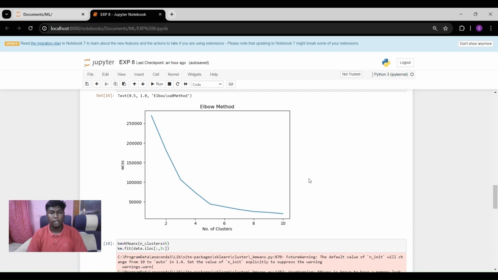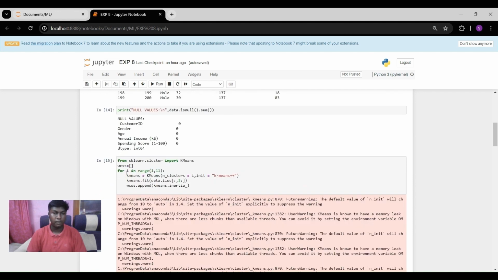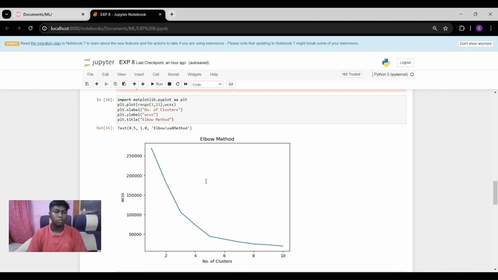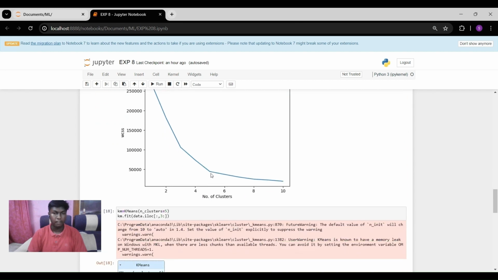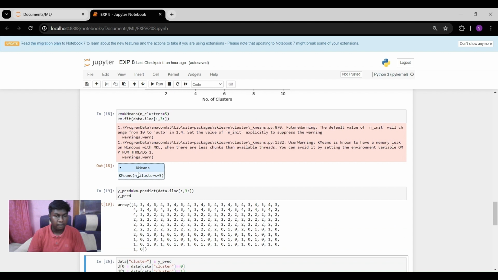With the help of the elbow method, we can find the number of clusters with the help of WCSS values. These WCSS values are used in a for loop. As we see, we use WCSS as an empty list in the for loop to find the best fit line for K-means. With the help of WCSS, we find the number of clusters as 5 for this experiment. So we get the value of KMeans n_clusters equal to 5.